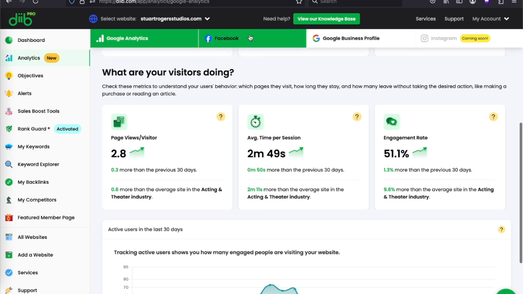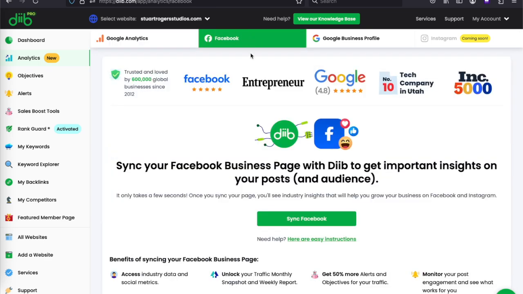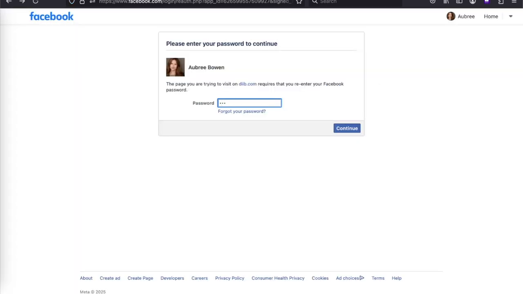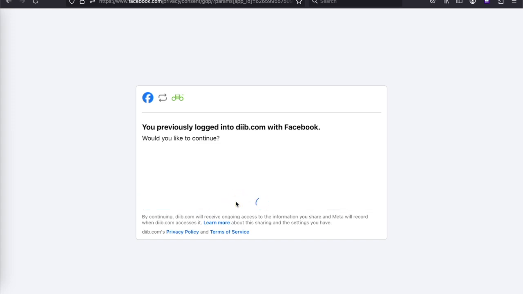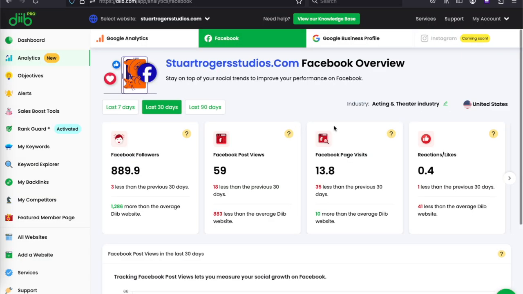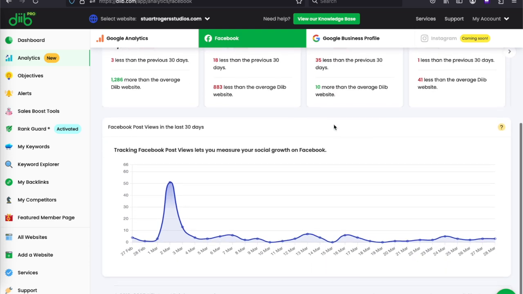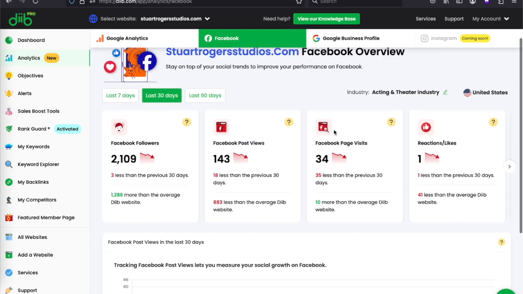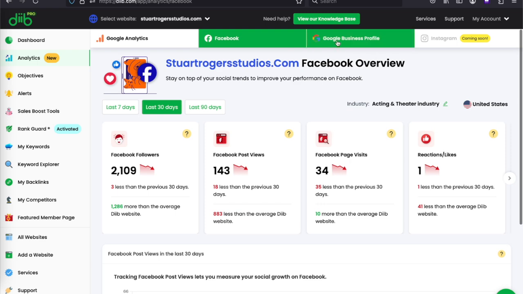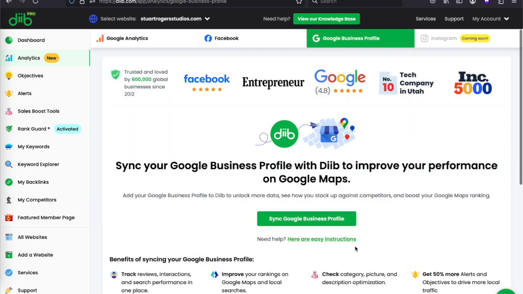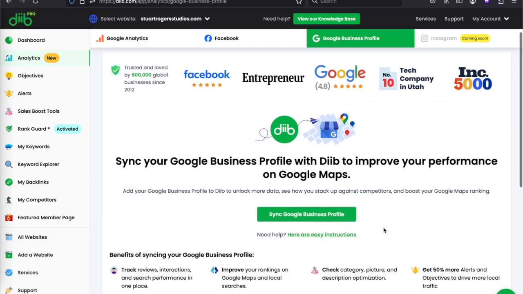Now we'll go ahead and sync Facebook. So click Sync Facebook and make sure you log in with your Facebook profile that is connected to your Facebook business page, and then you'll see that start to populate in your Facebook overview. You can also sync your Google Business Profile if you have one. If you're a local business and you don't have a Google Business Profile yet, I highly recommend creating one.